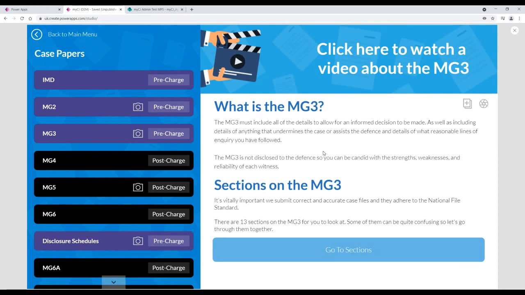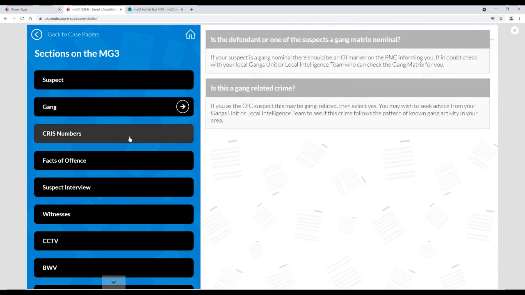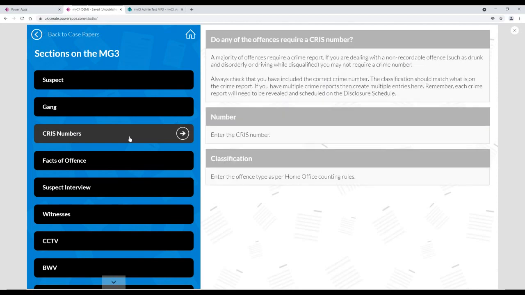So we've gone through, by clicking into the sections, every single section and subsection, in this case on the MG3, and explained exactly what each individual part is there for. We didn't want to leave anything open to ambiguity. Some of them are very, very straightforward, but we've explained them anyway. For example, the number, which is the CRIS number, which is our crime reporting system.